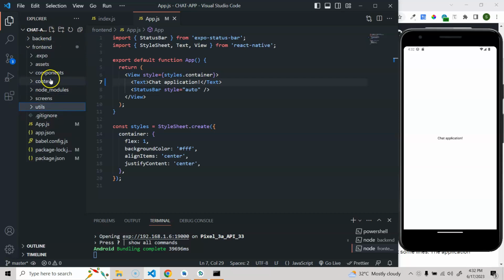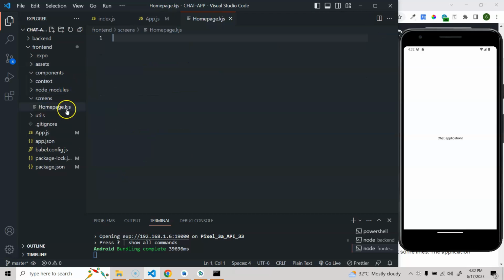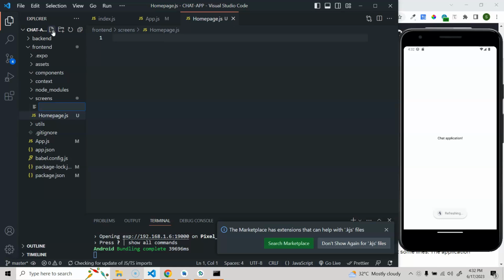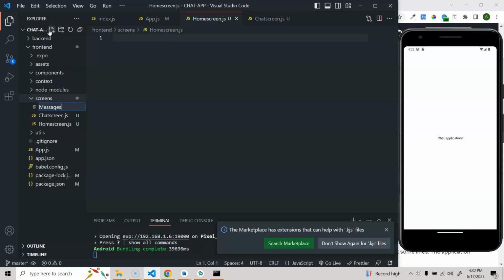Now here in our screens, we will create 3 files. So first one, will give this one as homescreen.js. Then we will create another, like let's give this one as chat screen.js, and also let's make this one as screen instead of page, and we'll create another one, and this will be our message screen.js. Alright, so now let's quickly create all these components.